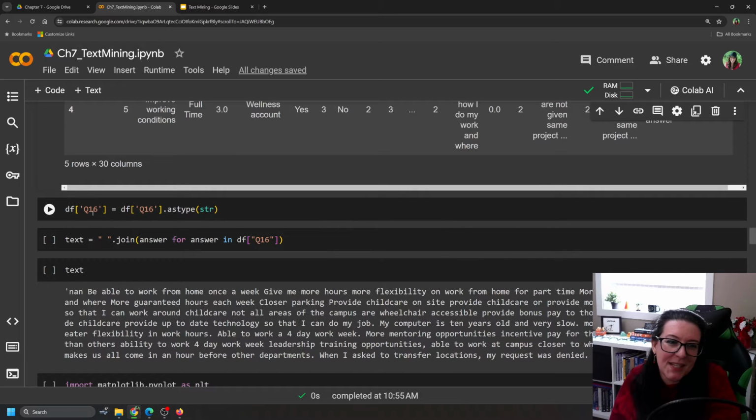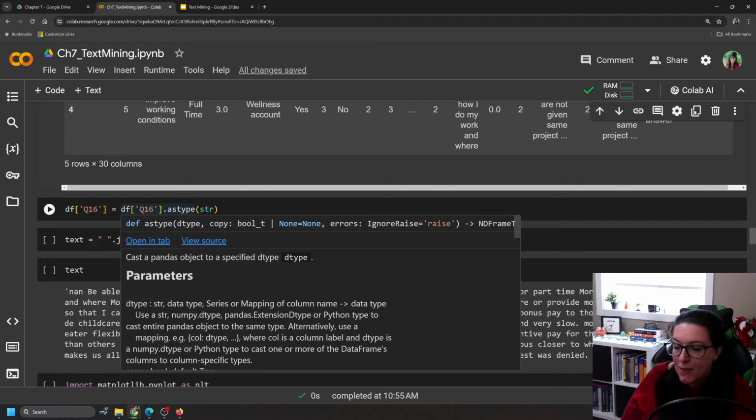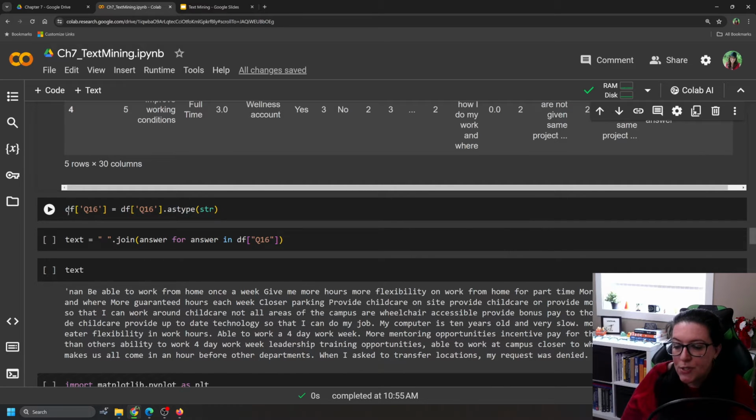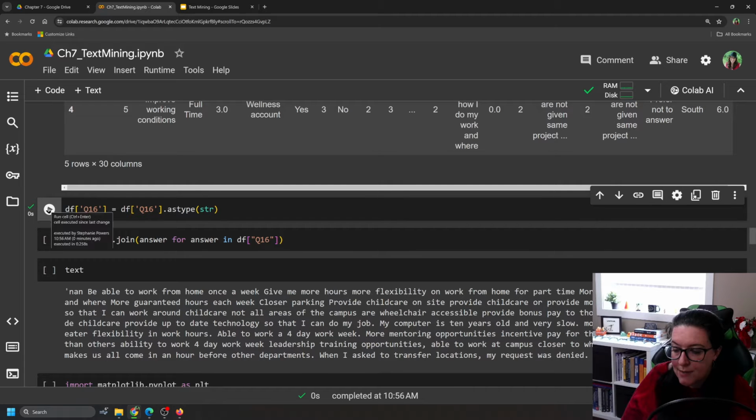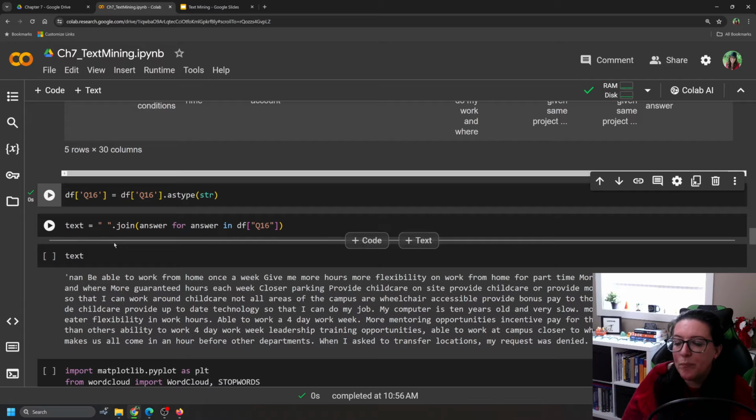One of the first things we need to do is specify that this type of data is a string. So we're going to do data frame question 16, the column called question 16, and set it as a string type. So we're just labeling it here as a certain data type. Make sure that it's set properly.